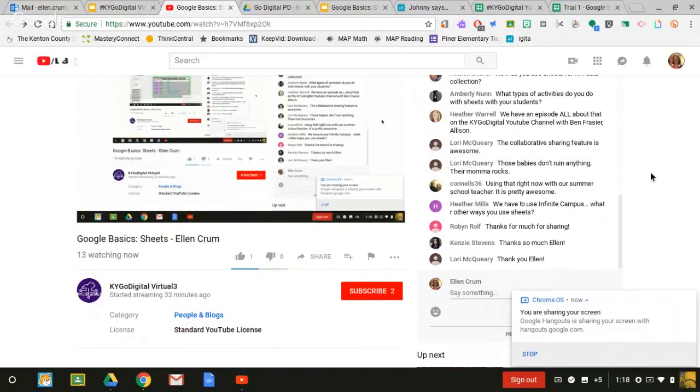What other ways I use Sheets is mainly for my data collection, but I also use it for my attendance to keep my attendance records and for my after school activities. And then also it collects my data off of forms.